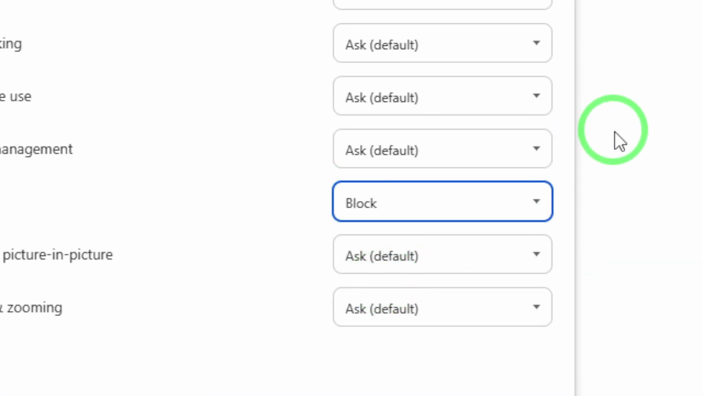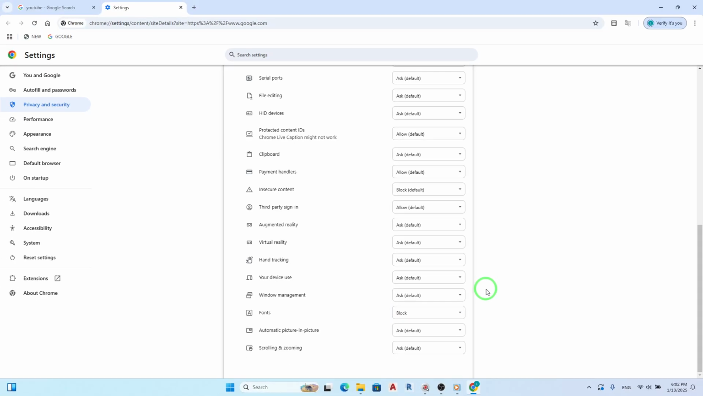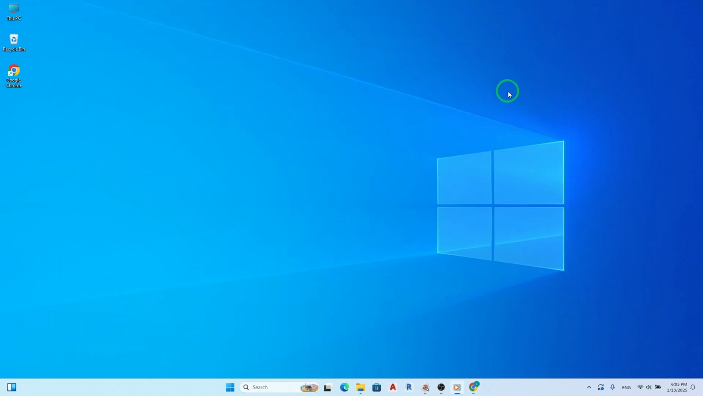This action will prevent the site from using any fonts installed on your device, ensuring that it adheres to its own font settings instead of yours. By following these steps, you've successfully blocked font permissions for that specific website in Google Chrome. This feature enhances your browsing experience by giving you more control over how websites display text.